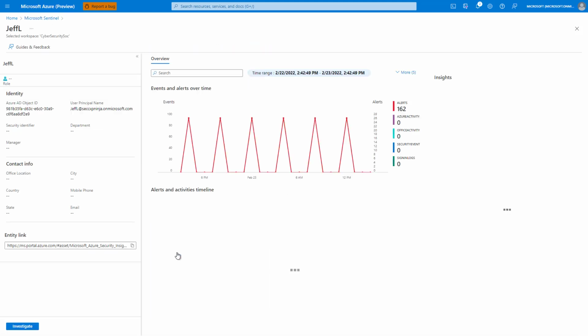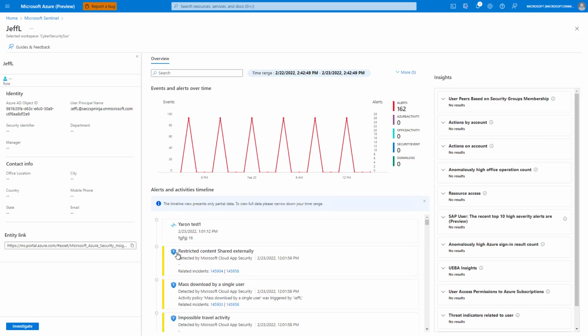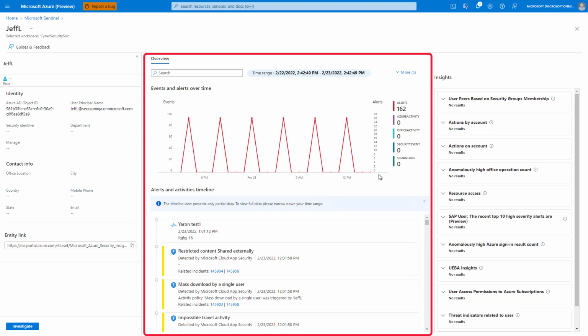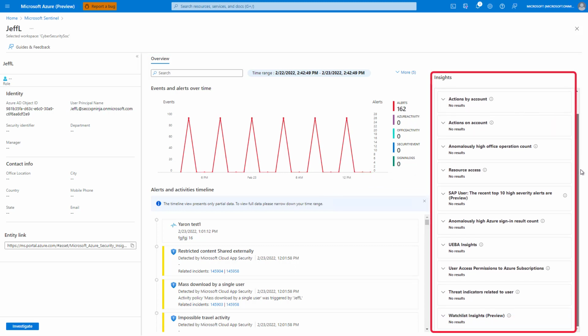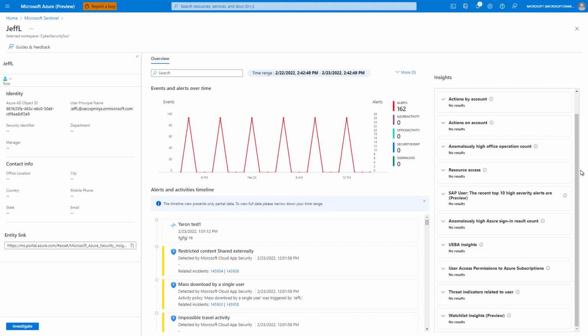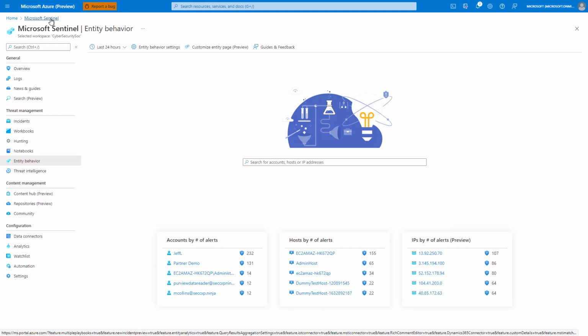From here, you can get core information about the user account, such as the user's identity and contact information. You can also get an overview of alerts and activities, as well as insights about the user account, such as the total number of successful and failed logins over time. These insights will help you understand any anomalous activity, identify potential threats, and mitigate risks quickly.